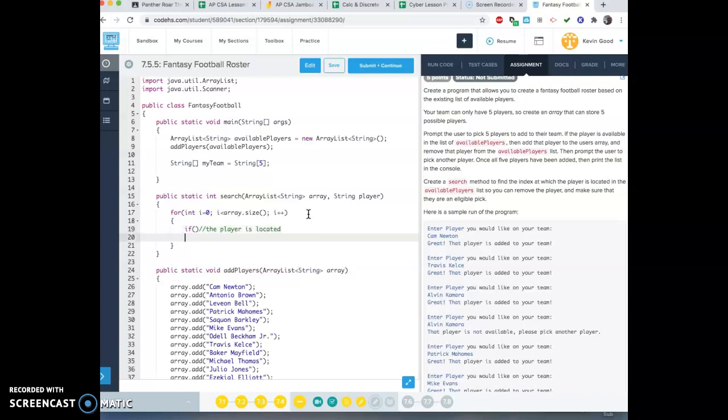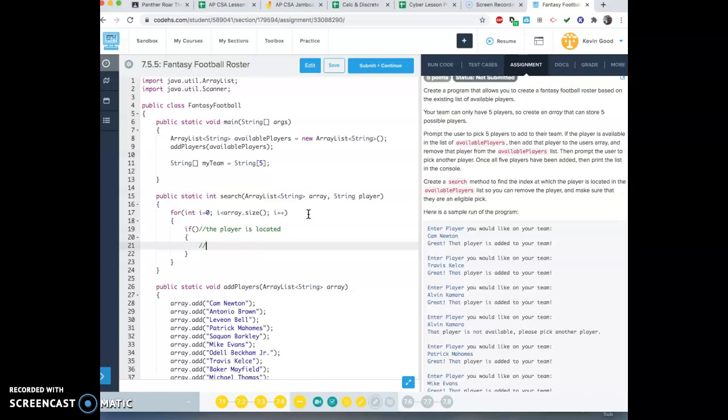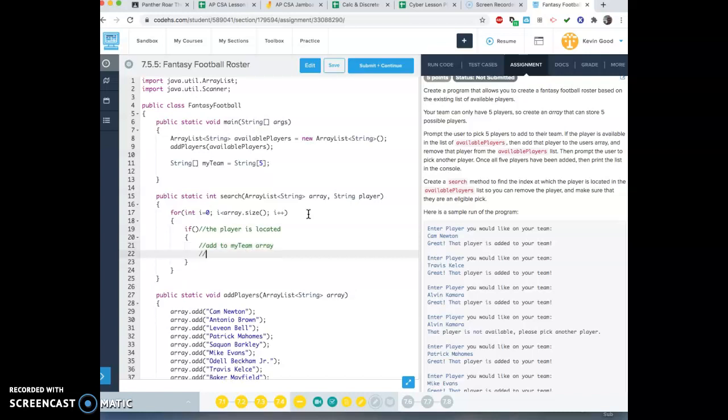Not only do you want to add them to the array, but you also want to remove them from the available players. Alright, so be careful in that. So it's a two-step process, and if you do that in the wrong order, it's not going to end well for you. So if the player's there, you're going to do one thing.